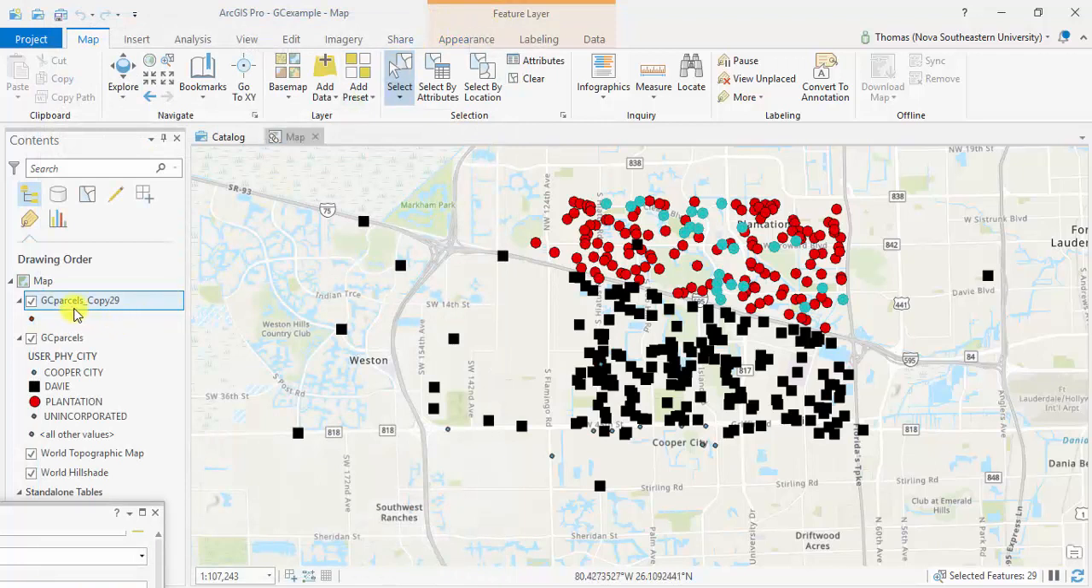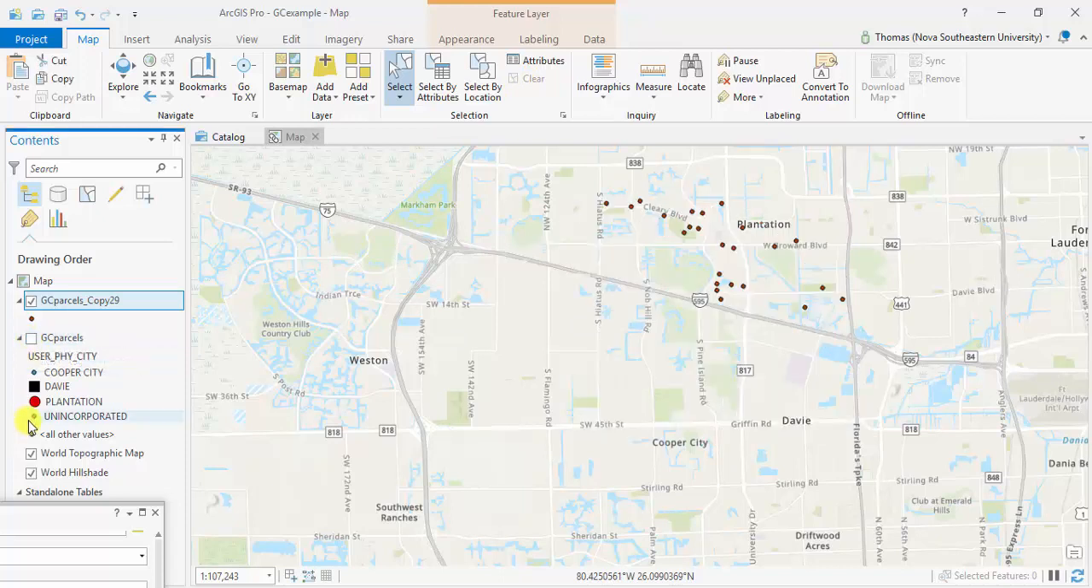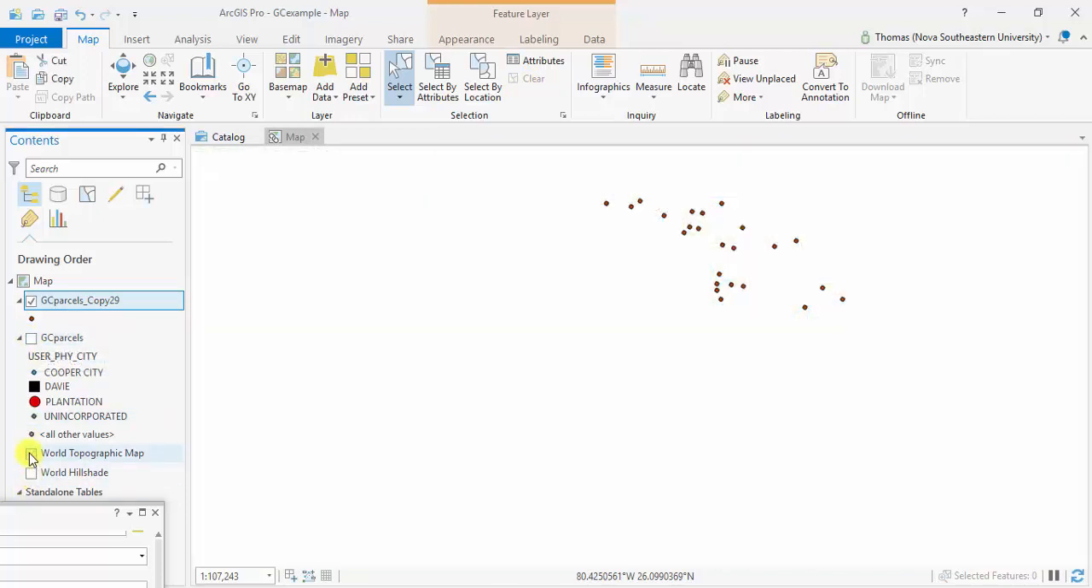And it did add a new file. It's called GC Parcels Copy 29. I still see the selections. I clear out, and for the purpose of showing you guys how easy that was, I get rid of everything, and these now are city of Plantation above average of my data set. Okay? 2 more minutes of craziness.